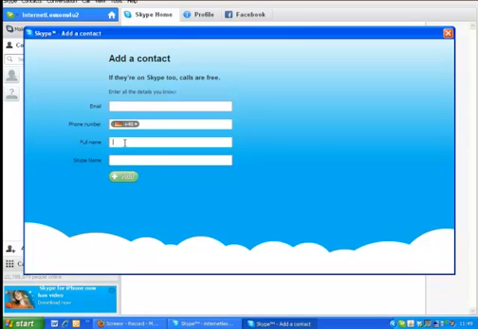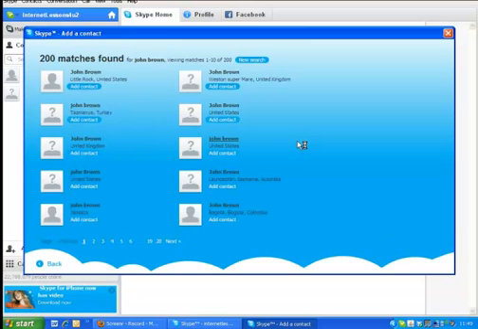I'll just quickly show you this actually. So say for example you're looking for somebody called John Brown, and as you can see here, Skype has found 200 matches. Okay, so this will help you try and track down the person.